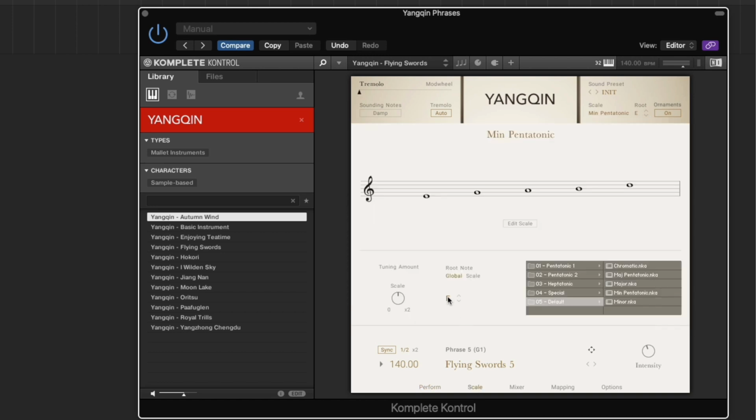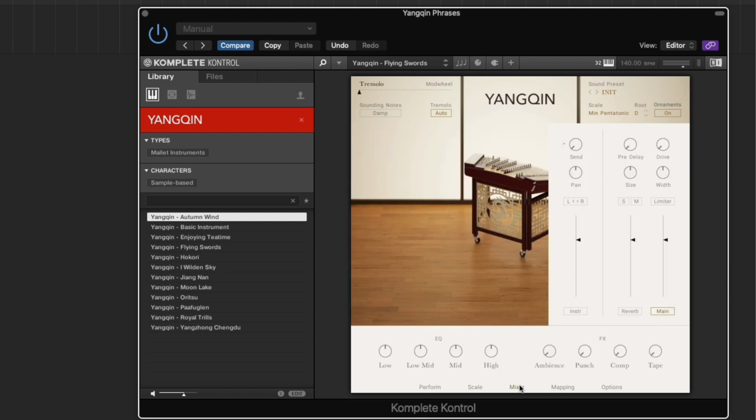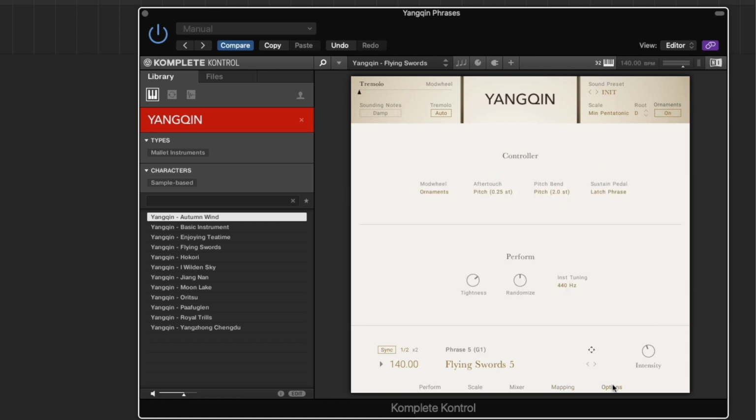The Scale tab gives you a much more detailed view of which scale you're in, different tuning options, a big list of different scales, and customization of your scale. In the Mixer tab, you can adjust your send levels, reverbs, and overall volume and effects. The Mapping tab lets you view which functions are set to which range of keys. This is super helpful when trying to understand key switches and playing phrases. The Final Options tab is mainly for controller settings and performance parameters.